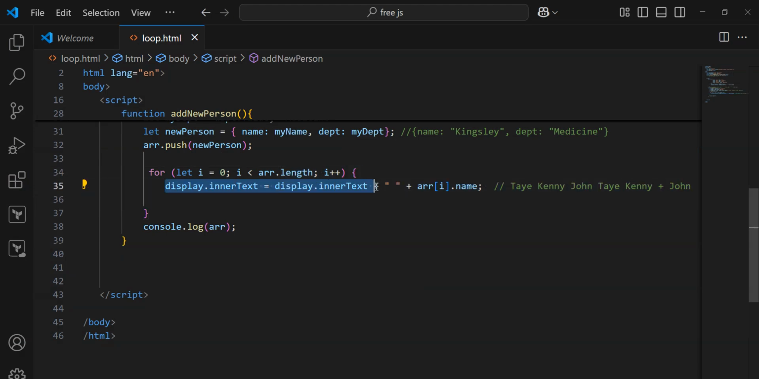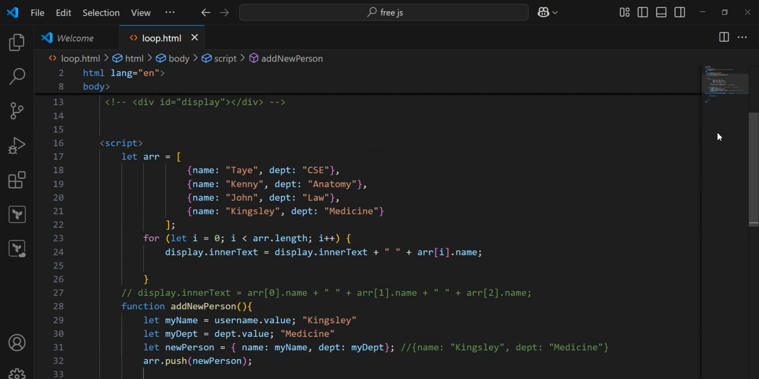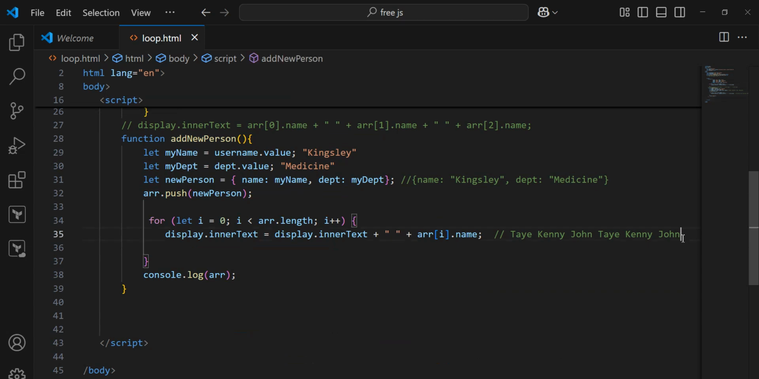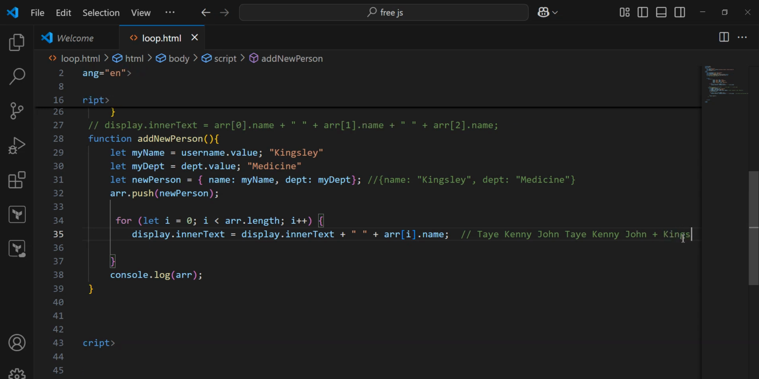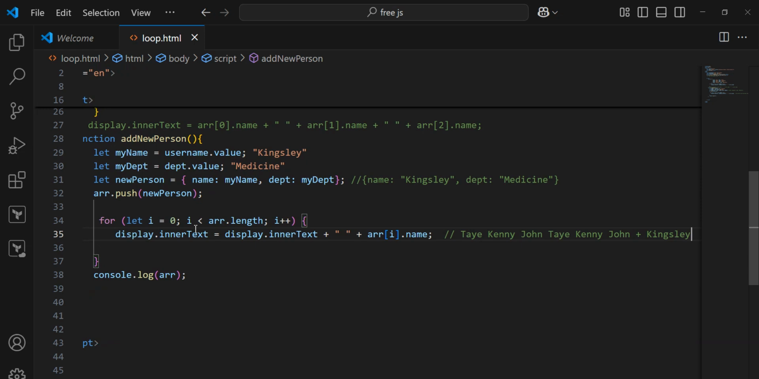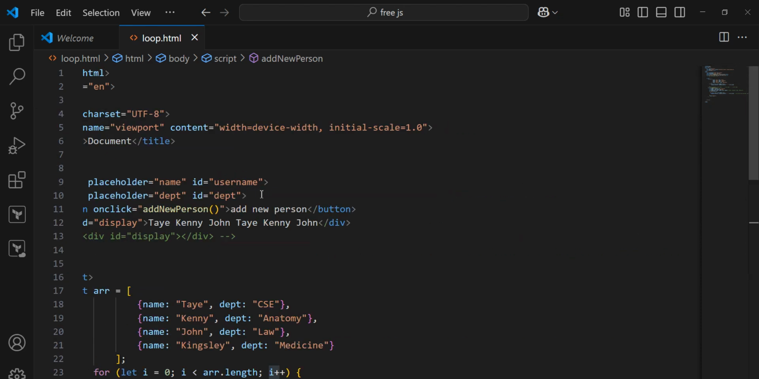Display dot inner text equals the initial value of display dot inner text plus array i dot name. Now this is what we have inside display dot inner text, plus array i, where i is 3, which is this one, dot name, which is Kingsley. So plus Kingsley. So set it back as a new value of display dot inner text. So this is what you now have inside display dot inner text. Now i plus plus, let's add Kingsley to the page.